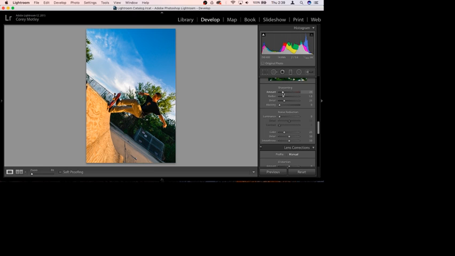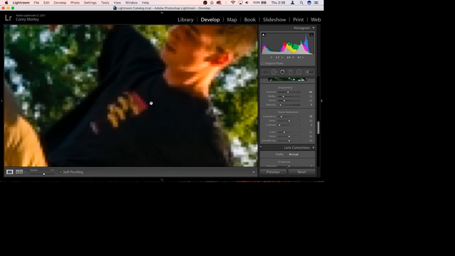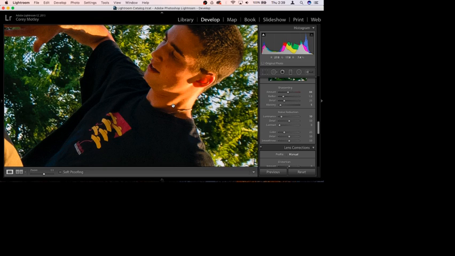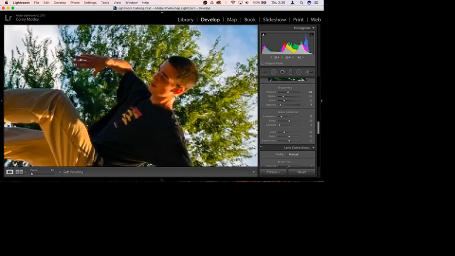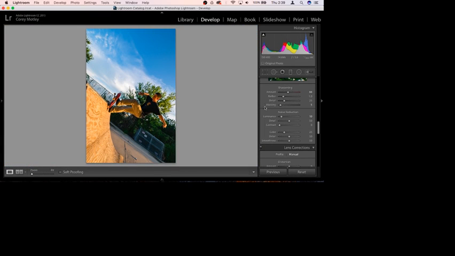Sharpening, push that up. Masking, push the luminance up twice, just soften it a little bit. I had my ISO down a little bit on these pictures so they're less grainy from when I took them. They're a little bit crisper.